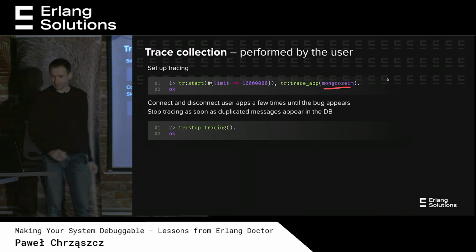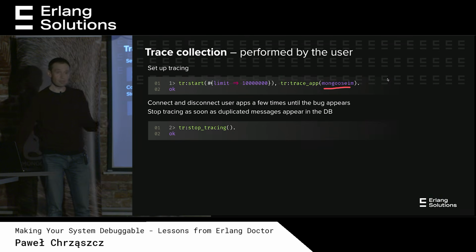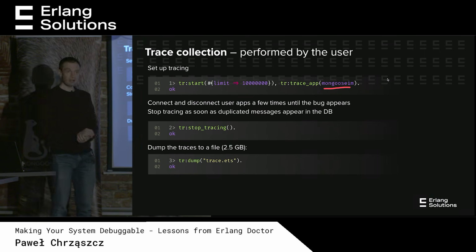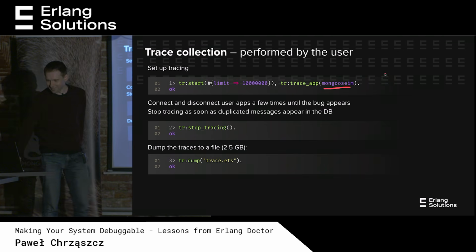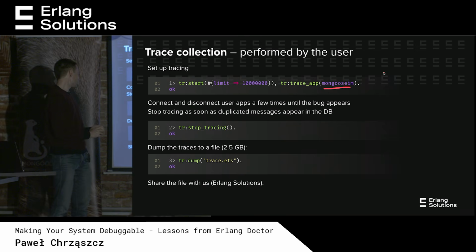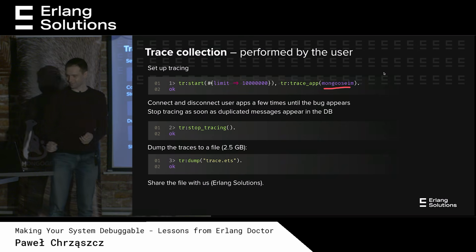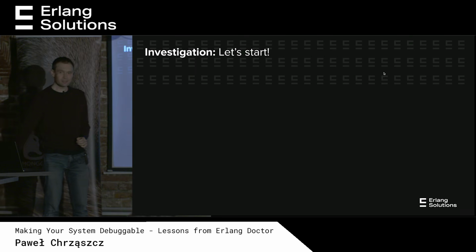Then he stopped the tracing when he had enough traces, when he knew that the bug was there. He checked it in the database, and then he dumped the traces to a file. There's a function for it, and it was 2.5 gigabytes. Not great, not terrible. Then he simply shared the file with us, and then I could do my job.